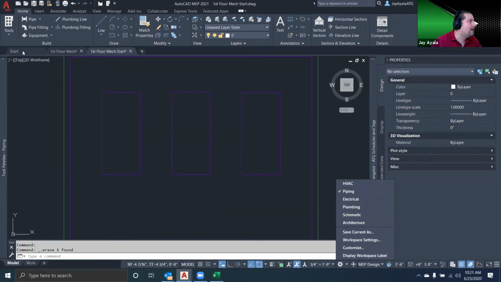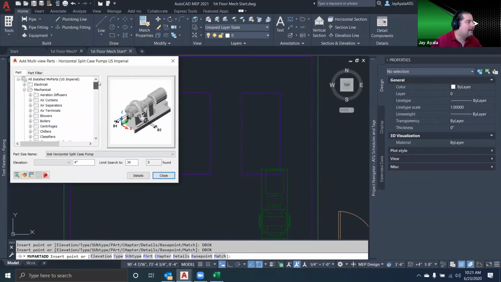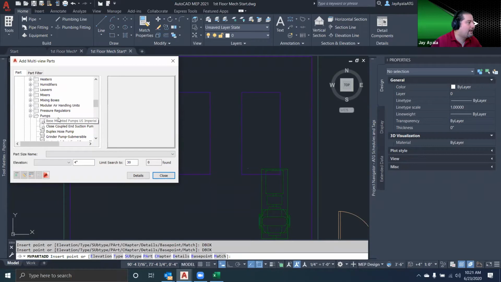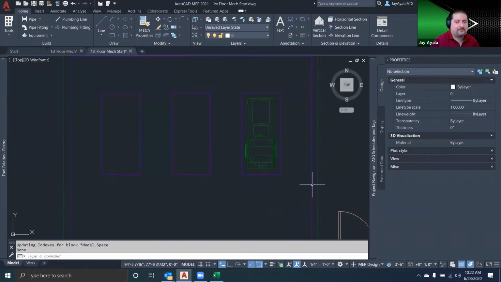That's one thing here. And from my home ribbon, I can go to my equipment, and I can see that the category I'm in is multi-view parts, mechanical, and then if I scroll further down, you can see I'm under pumps, and here's my horizontal split case pump, okay? And I'll grab an 8x6, and I'll just place that in my drawing here at a specific orientation.